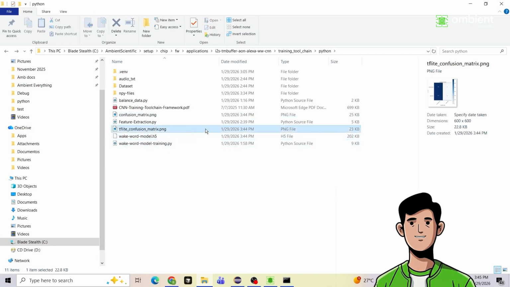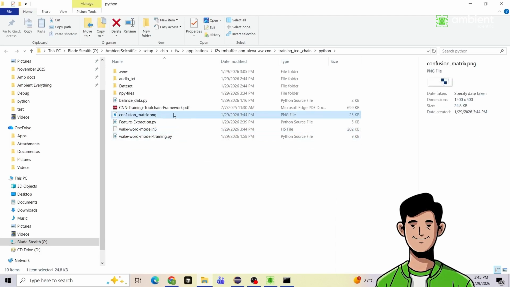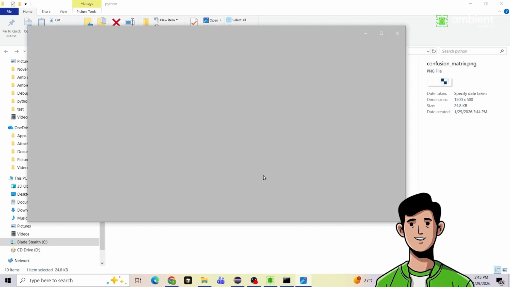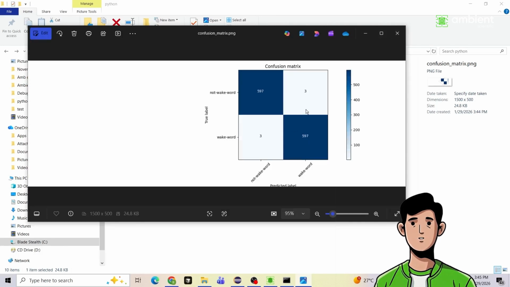We can delete the TF Lite model as well as its PNG. If you'd like to, we can look at the confusion matrix, and you can see that we have very good results with only 3 false positives in both the wake word and non-wake word categories.